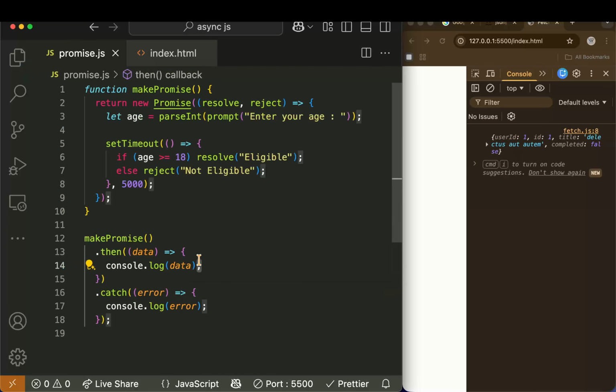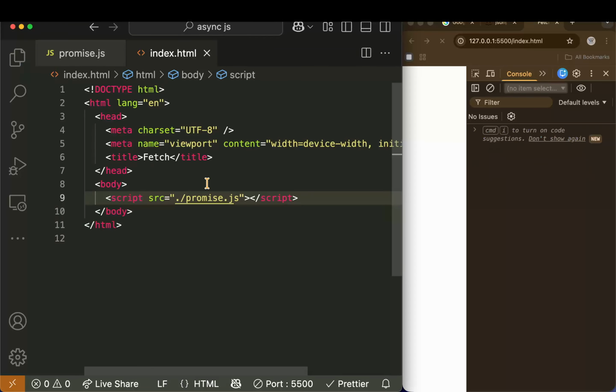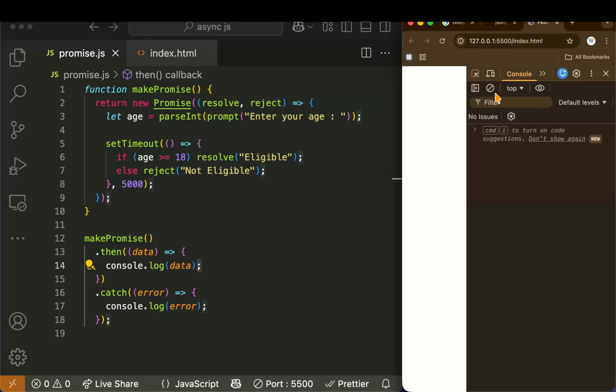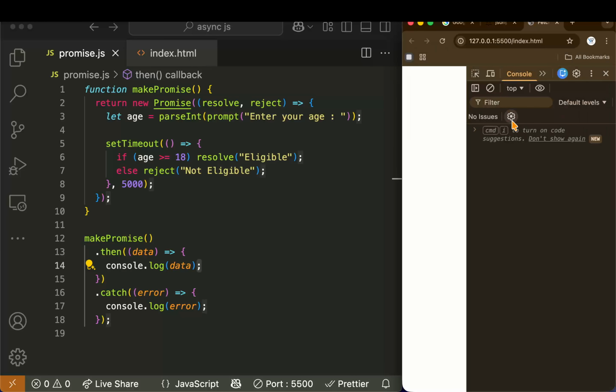So if I save it, oh, maybe I forgot to link the file. Yeah, so it should be promise.js. And if I go back, see, it's asking for the age. So the age is 23 maybe. It will take 5 seconds to run the function and then it says eligible, right? Because 23 is more than or equal to 18. But if I run it again and provide a smaller number, then after 5 seconds, it will simply say not eligible.